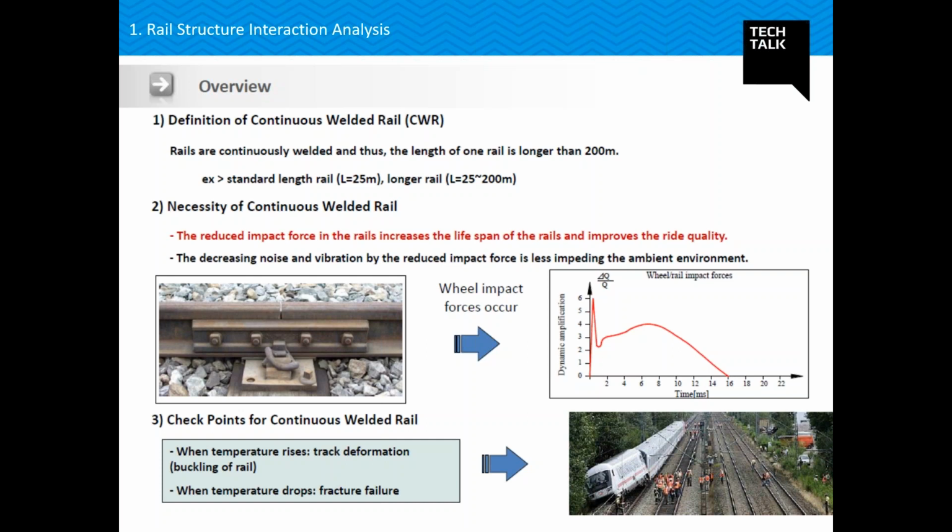So due to this, it may cause buckling of rail, fracture of rail, and as you may know, failure of rail may lead to a catastrophic accident, such as derailing of the train, and it may lead to a huge loss of life and property. So that is the reason why we need to go for this rail structure interaction.